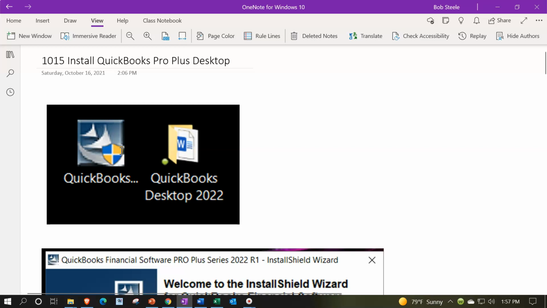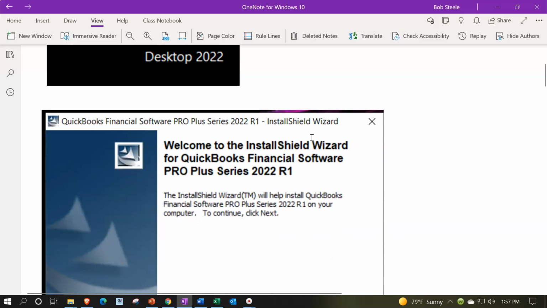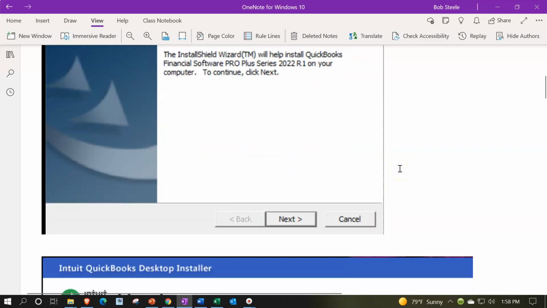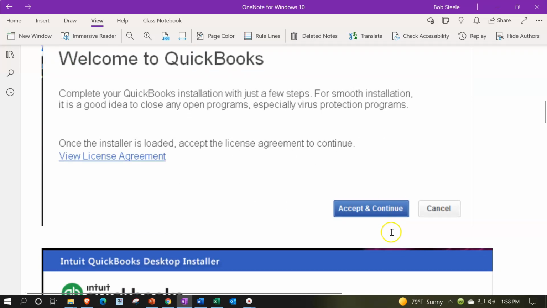So you would just simply double click on this icon to run it, noting that you're going to need the license number and the product number to complete the installation process generally. Once you run that, you'll get a screen that looks like this. Welcome to the installation wizard for QuickBooks Financial Software Pro and so on. And then you'll have something like this that may show up. Welcome to QuickBooks, and it'll give the installation process.